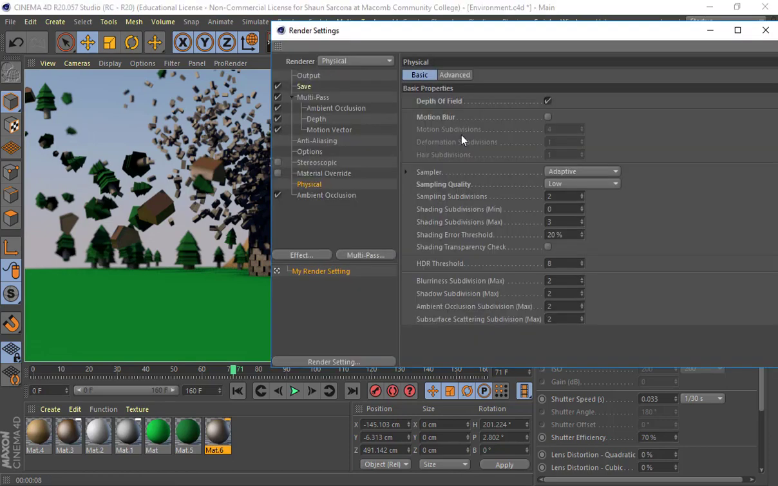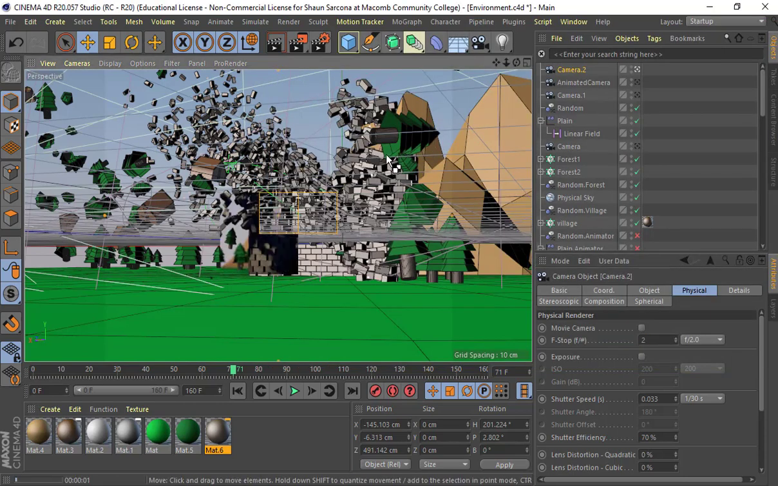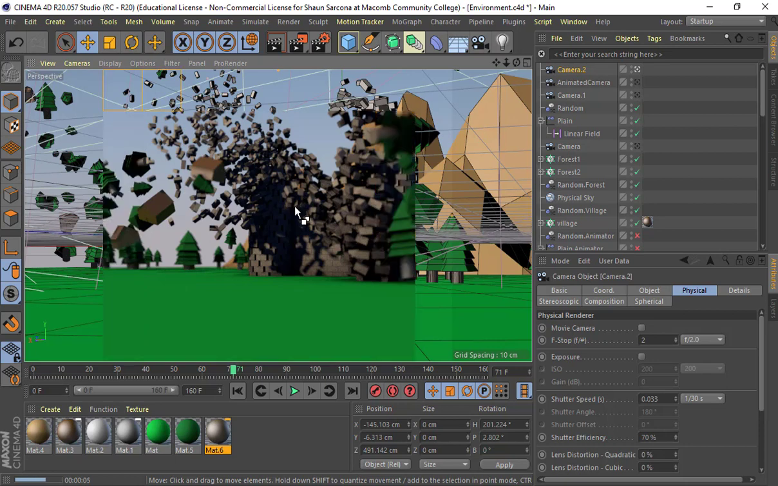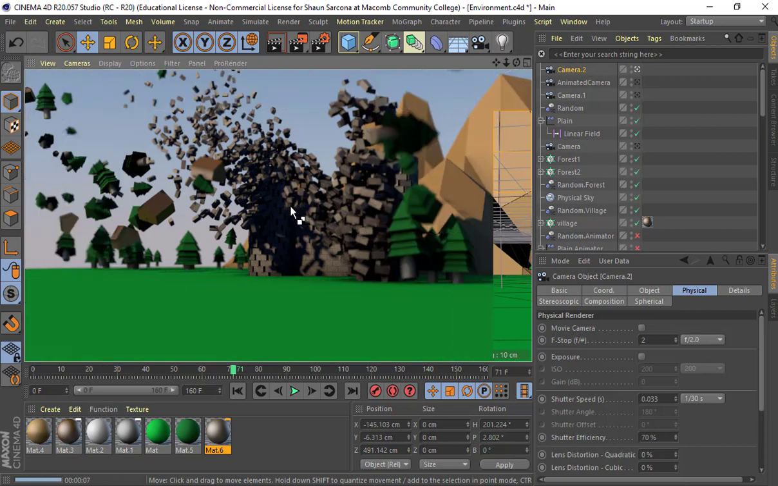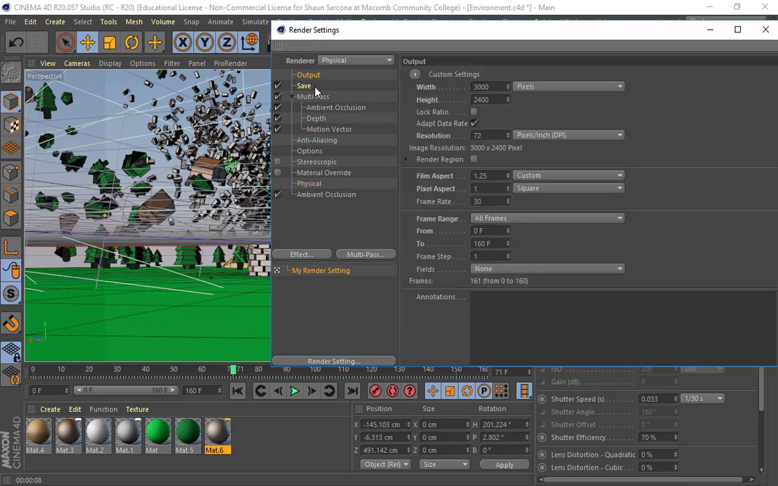All right. I'd also add motion blur. And again, I'm just previewing it, setting it up, previewing, setting it up. All right, that's good. Now that everything's good, I would turn this back to high. I would go to my output, make sure I'm only rendering my current frame.